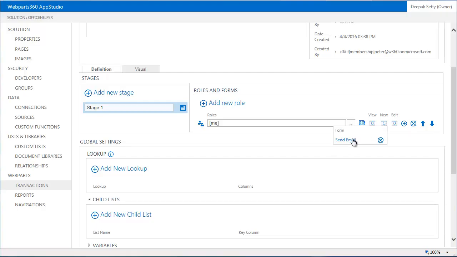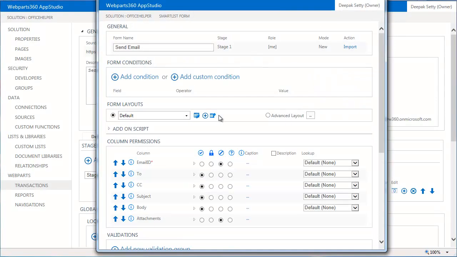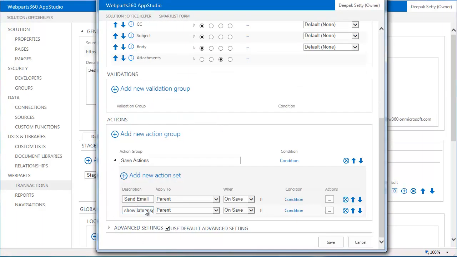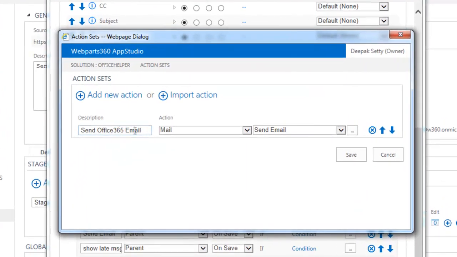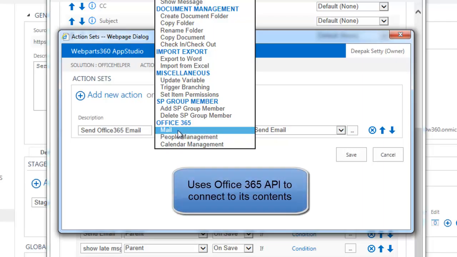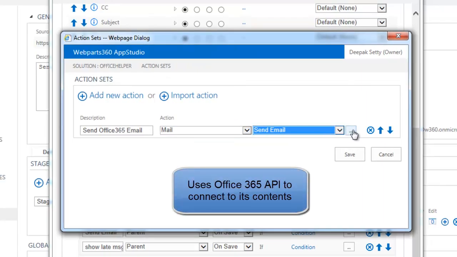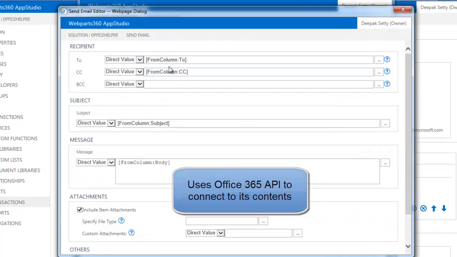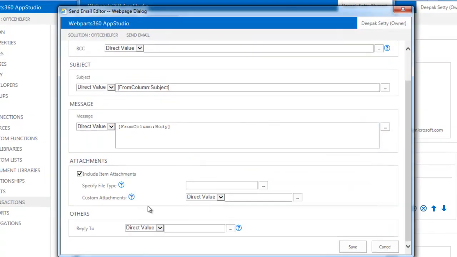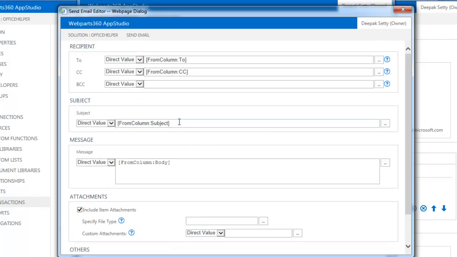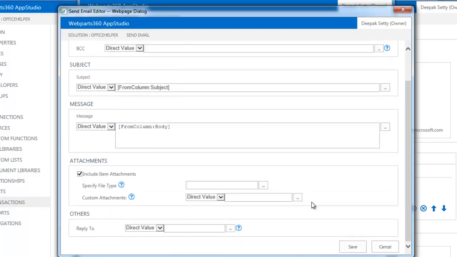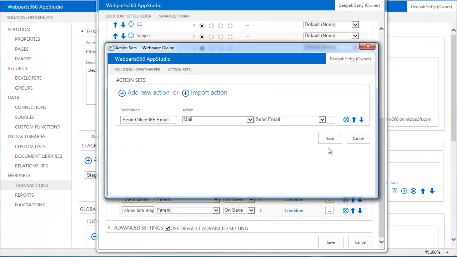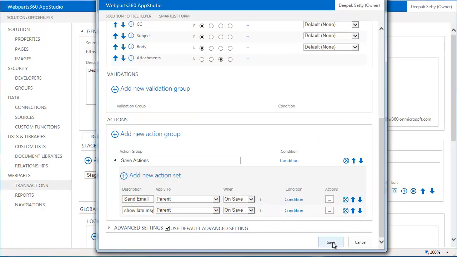I can build a connectivity and send this email via the Office 365 connection, because I have an action. When I have Office 365 mail, I can send a mail, pass the item that I have, pick up the information that I want, and send the email in the body and whichever function I want, and that does the whole task.